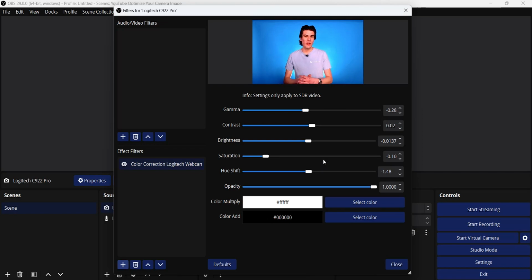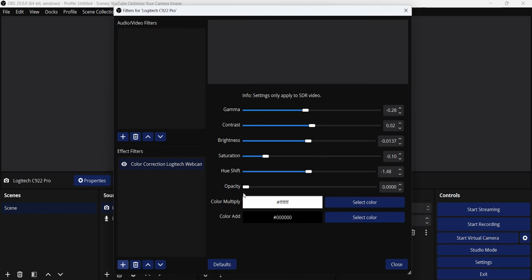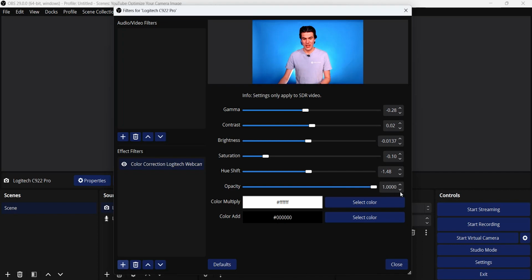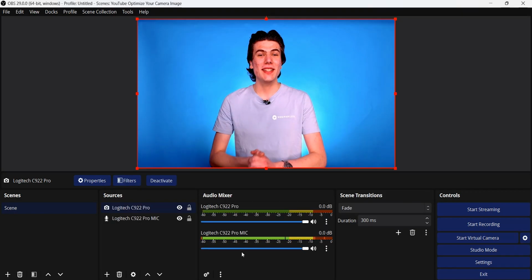And the last one I wanted to show you in the OBS color correction is the opacity. If I set this all the way down, there is no video because my video is completely transparent. And if I set this once again to 100, there is no transparency at all because I've set my opacity to the max. And below that, you can also add multiple colors or add a color. And that is how you can optimize your camera image using OBS.